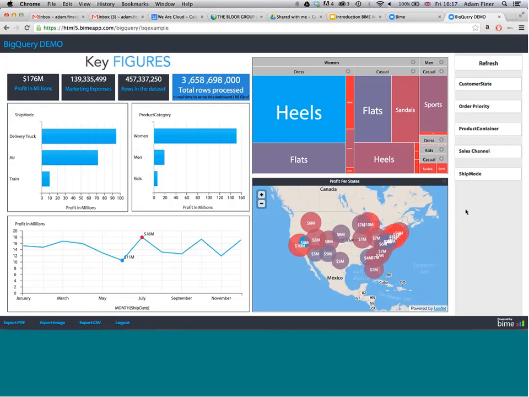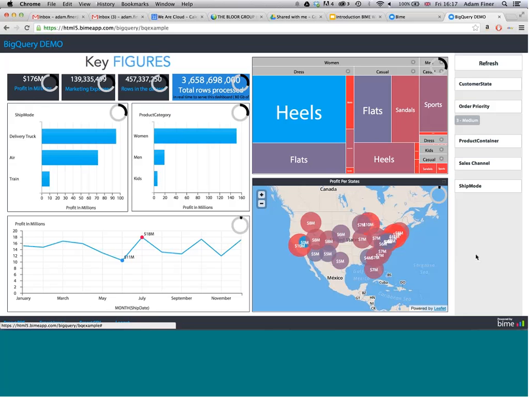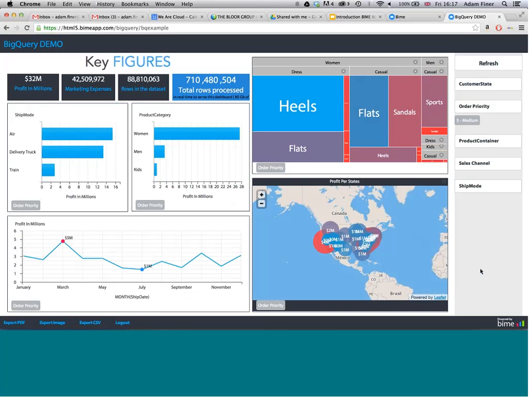Just to give you an idea of the kind of interactivity that you have available for BIME dashboards, you have global filters. Here, for example, I could select a particular order priority, and on the fly, live, the dashboard will update. And again, we can see we filtered it down to 88 million rows now. So you can really see the power of the engine behind BIME.